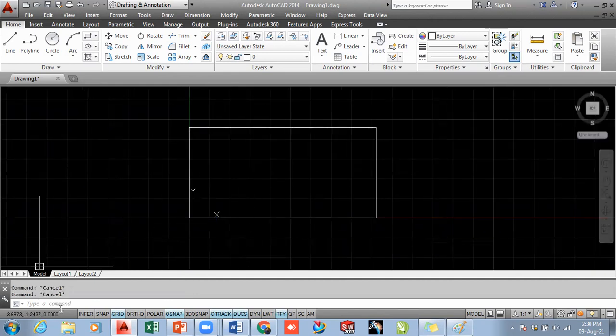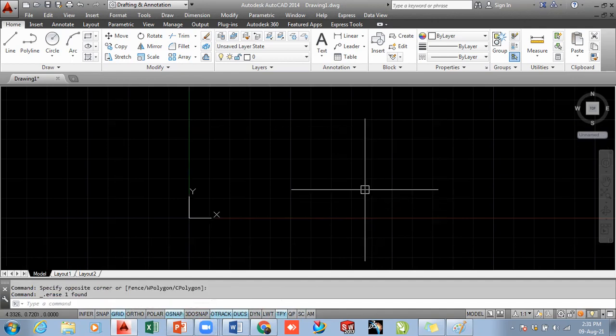Next, this is the command line. I have already told you the use of the command line. If I select any line, the line will be activated here. Next, this is the status of the drawing coordinates, and these tools come under the drafting settings. We will also learn these tools. So I'm just removing it.